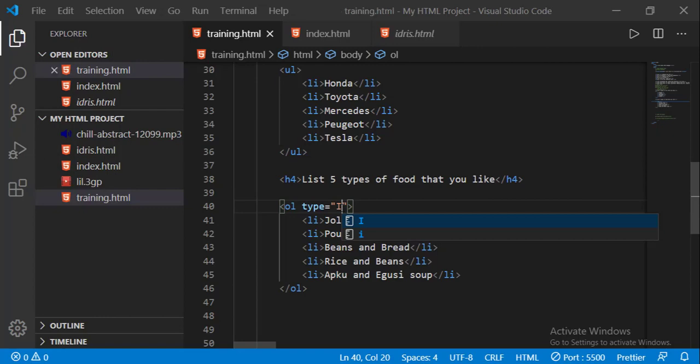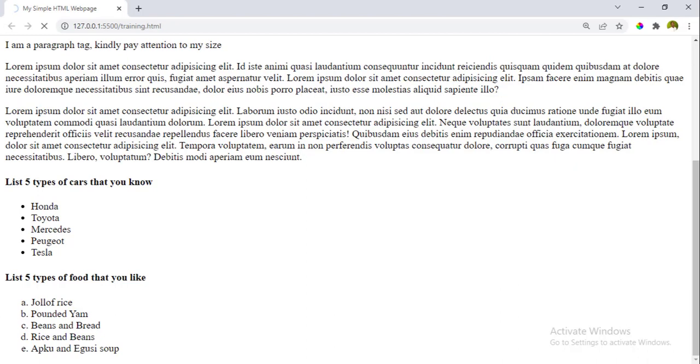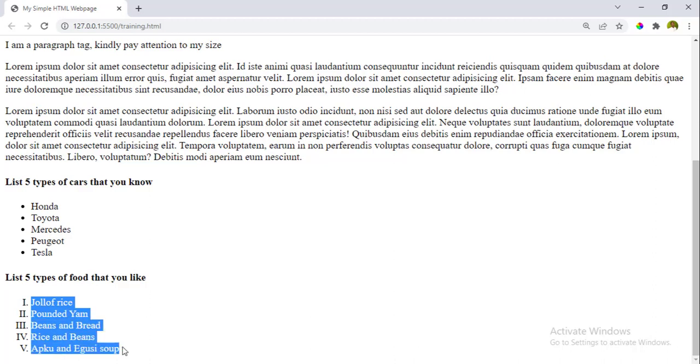Let's see what this will give us quickly. I'm using the capital I, so let's see what is going to happen. Page is loading. Okay, yeah, so you can see now we have our list rendered using Roman figures. Roman figure 1, Roman figure 2, Roman figure 3, Roman figure 4, 5. We still have our list items here, not changing. The only thing that has been changing here is the way the list has been rendered.